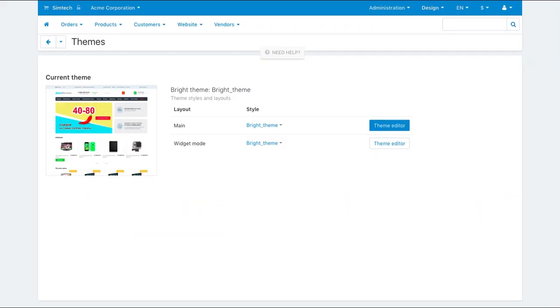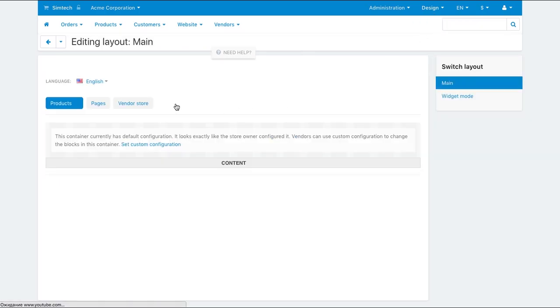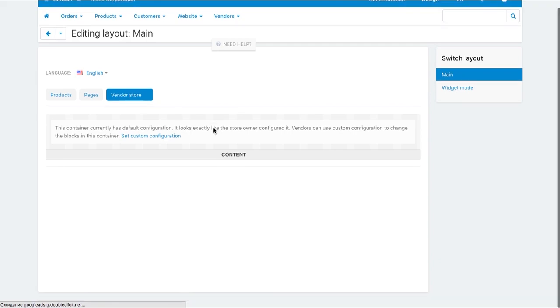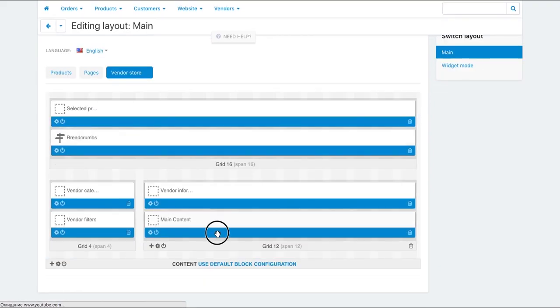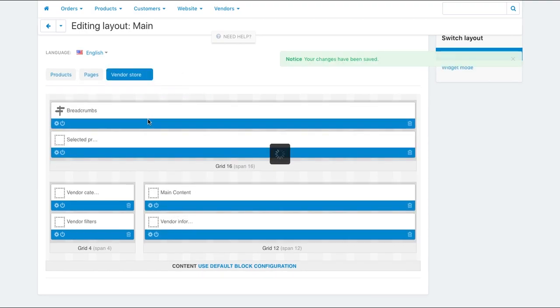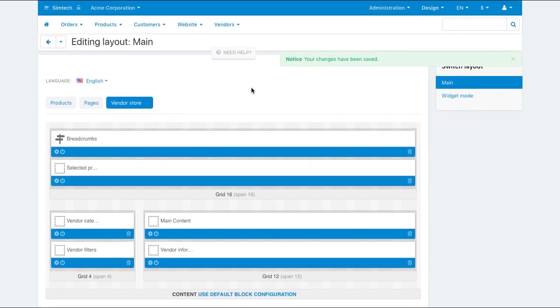Okay, let's check the layout editor now. This is the standard CS Cart layout editor, which is super easy to use. Vendors can use it to rearrange content on the microstore pages and add new content blocks. The layout editing is done via a simple drag and drop. We have a separate video about the layout editor here, so check it out.